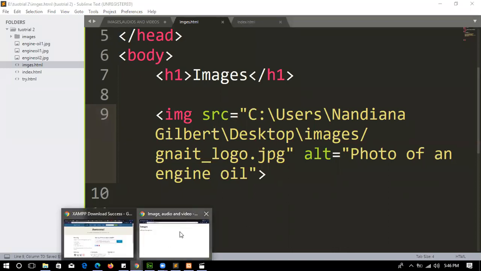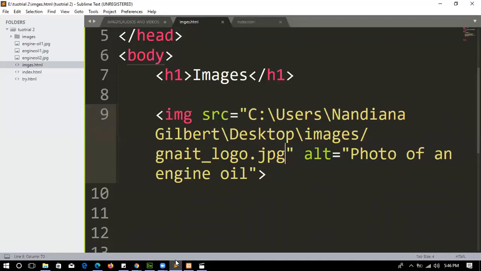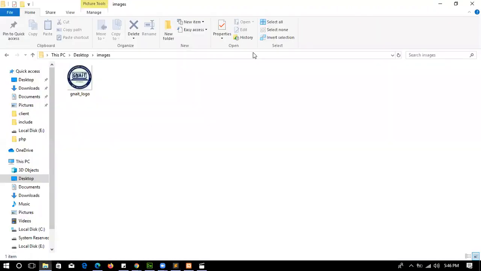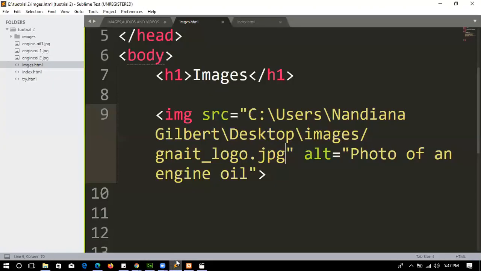Please, how did you do it to get the name just like that? Because I'm going back, my own is not displaying. At the address, this place, you just click on it. Okay. Then the name dot the file extension.